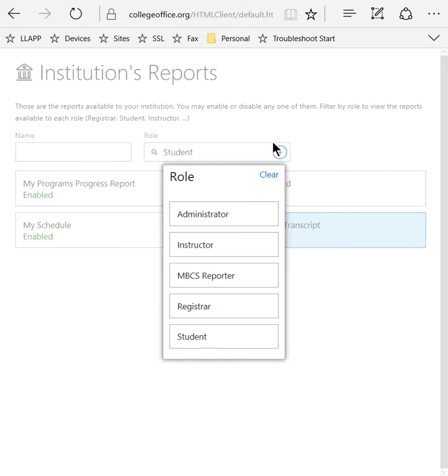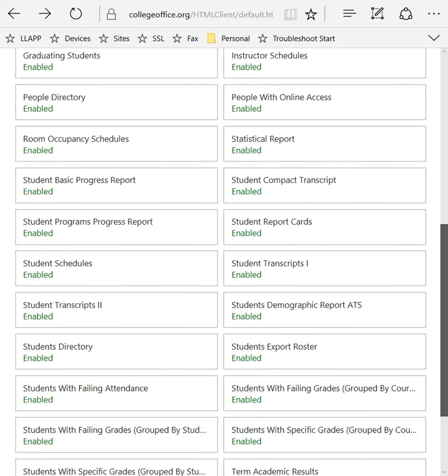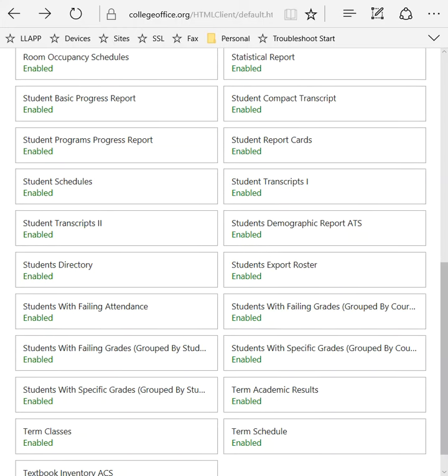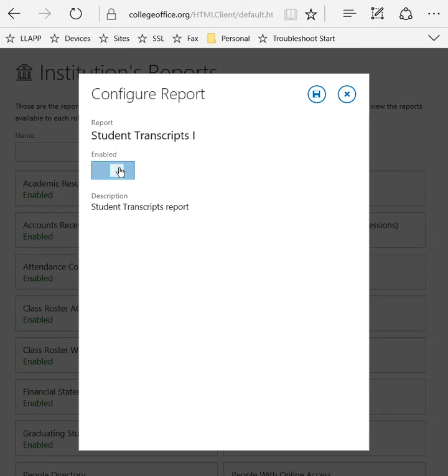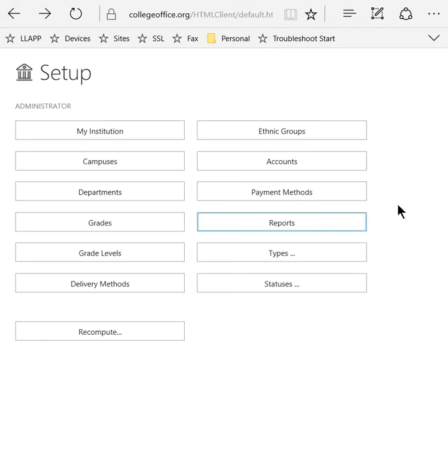And let's say that as far as registrar, we have quite a few reports. Some of them maybe are things that you don't use. For example, we have more than one student transcript, and maybe you decide to standardize on student transcript number 2, in which case student transcript number 1 is really something you're not using, and you do not want this to be used by mistake by a registrar in your institution. Then click on it and disable it, and here you go. So this is how you would just configure the reports which are made available to your institution.